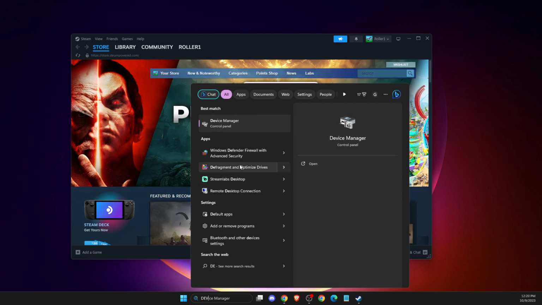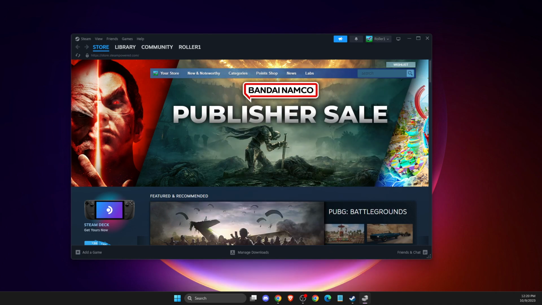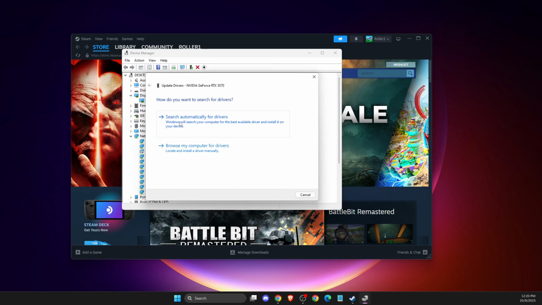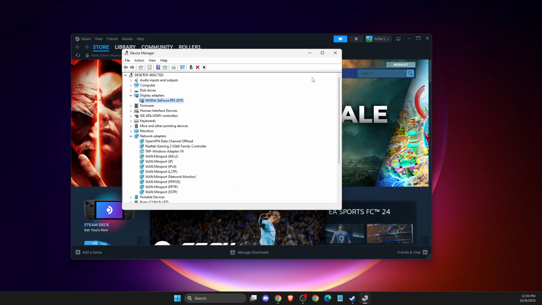And also you can go to Device Manager, and here there should be display adapters. Right click on it and choose update driver, and then you can search automatically for drivers.